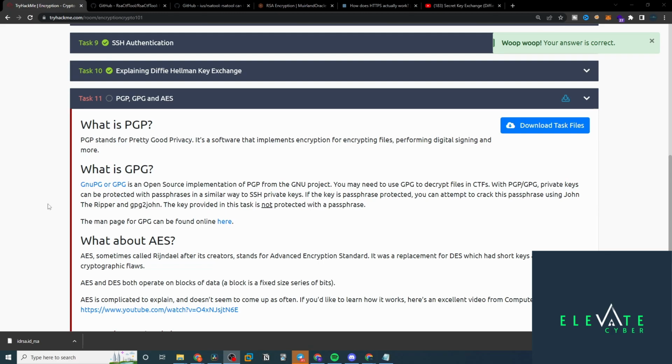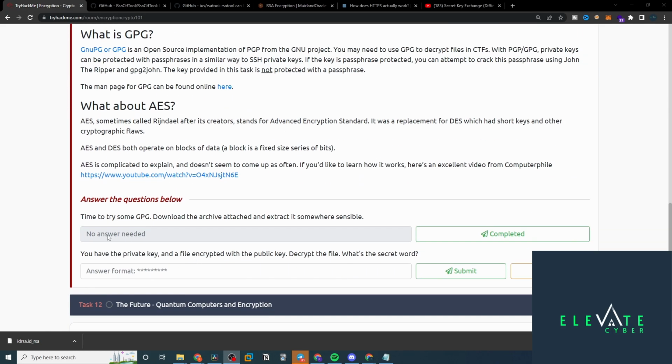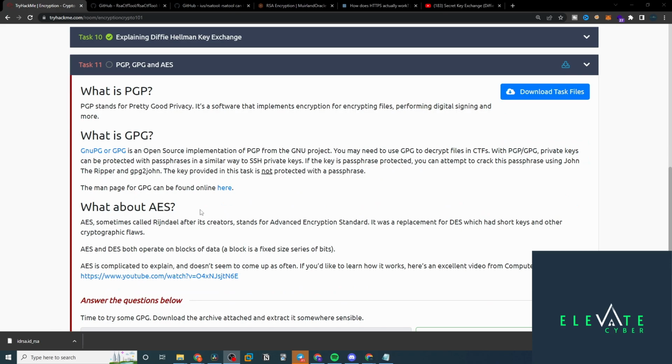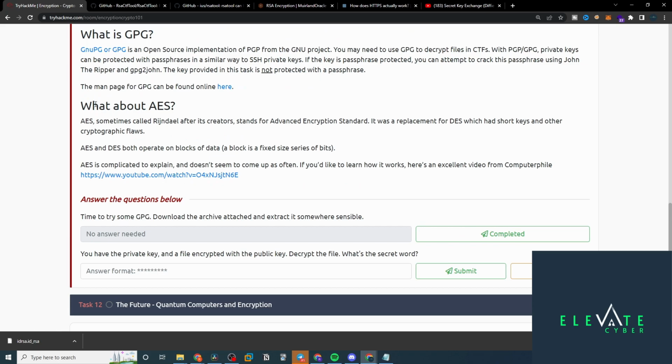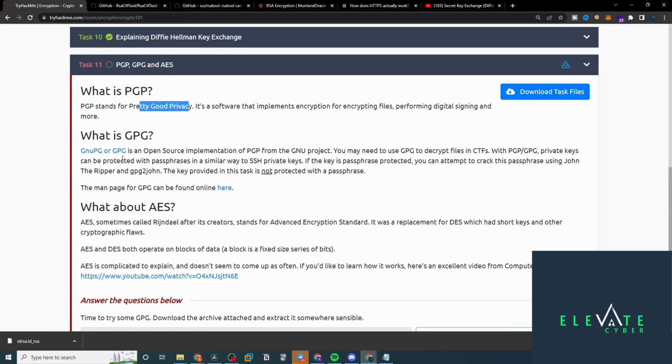And so the next thing is, what is PGP? What is GPG and AES? These are pretty solid pieces of software here. PGP stands for Pretty Good Privacy, software that implements encryption for encrypting files, performing digital signing, and more. GPG is GNU Privacy Guard, an open source implementation of PGP from the GNU project. These are just ways that you can actually use all this stuff. These are software built with all this in mind.